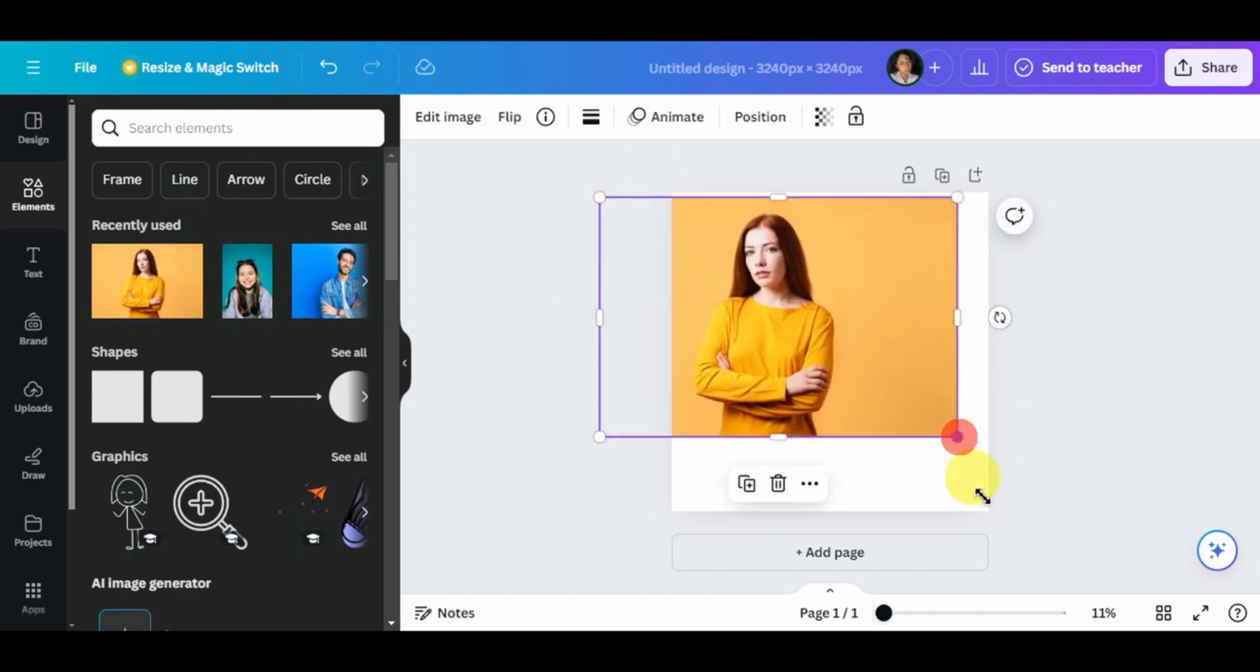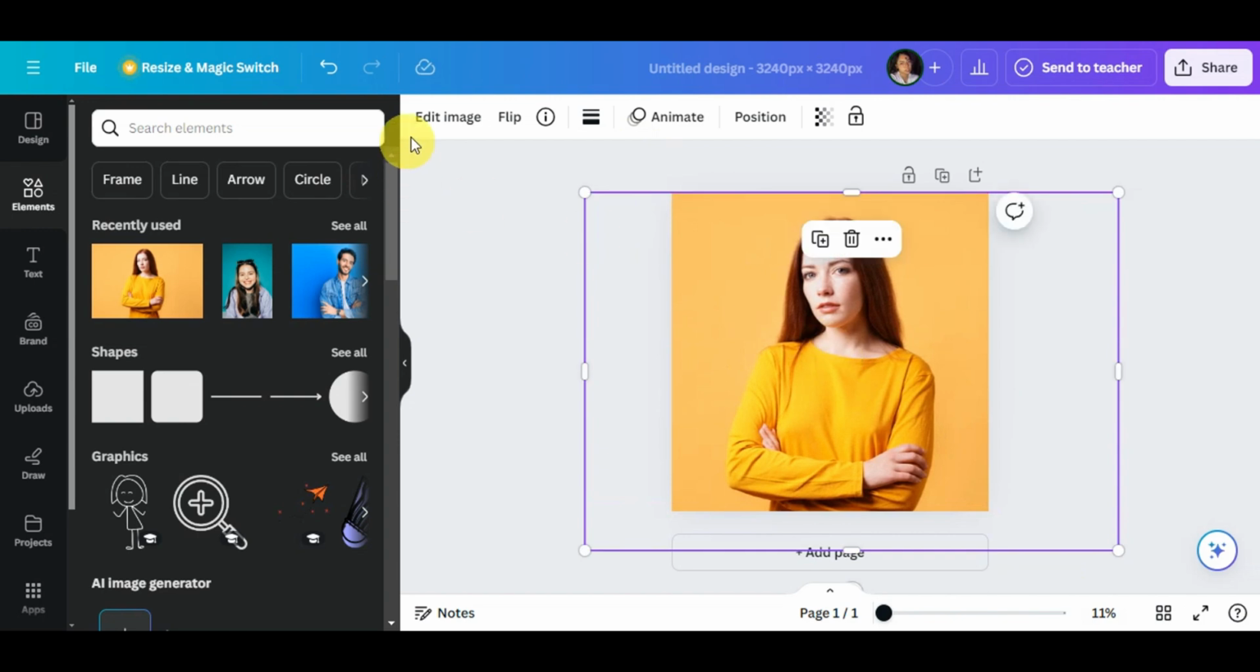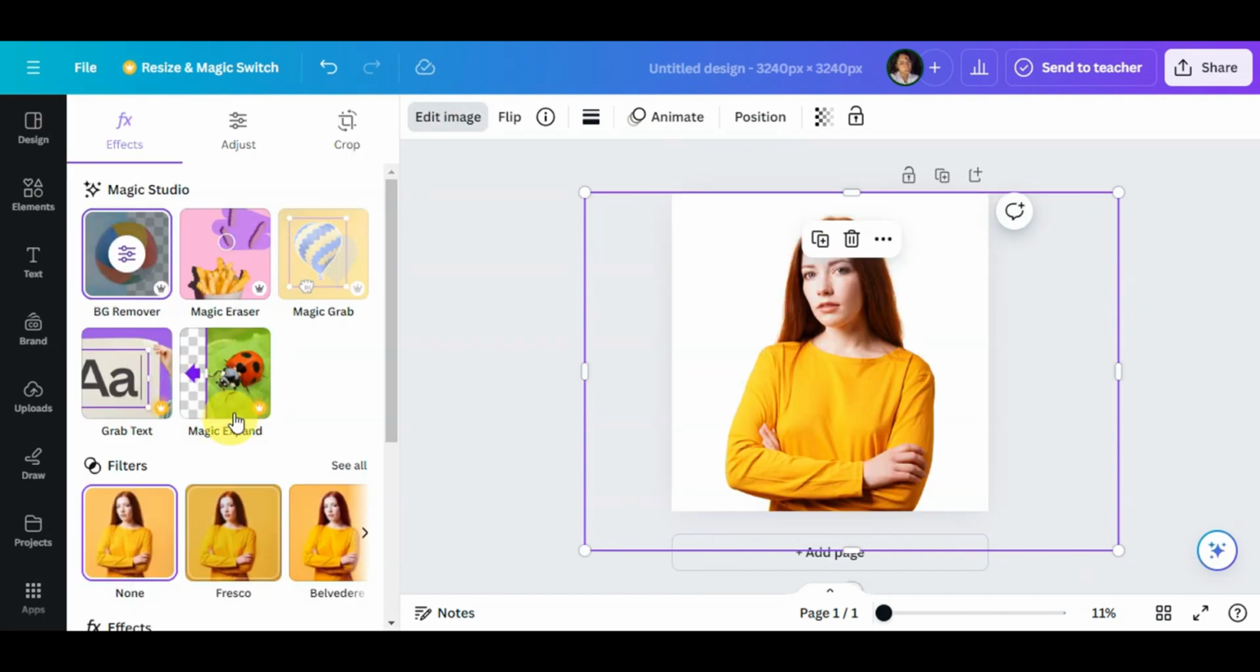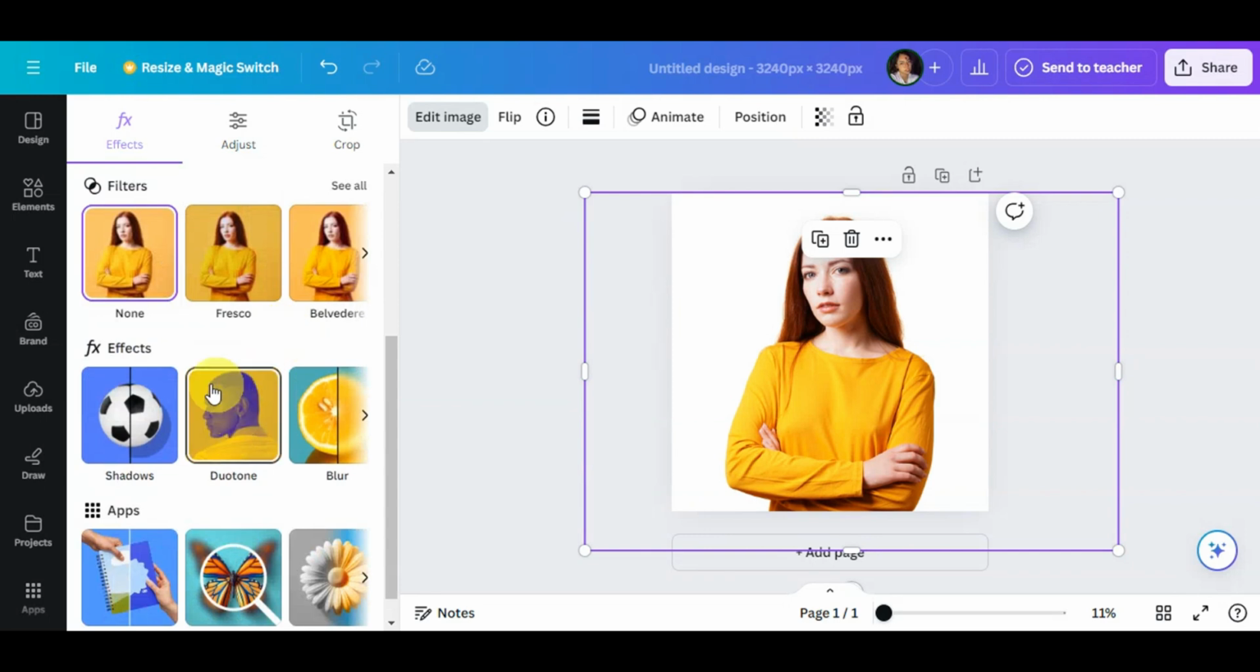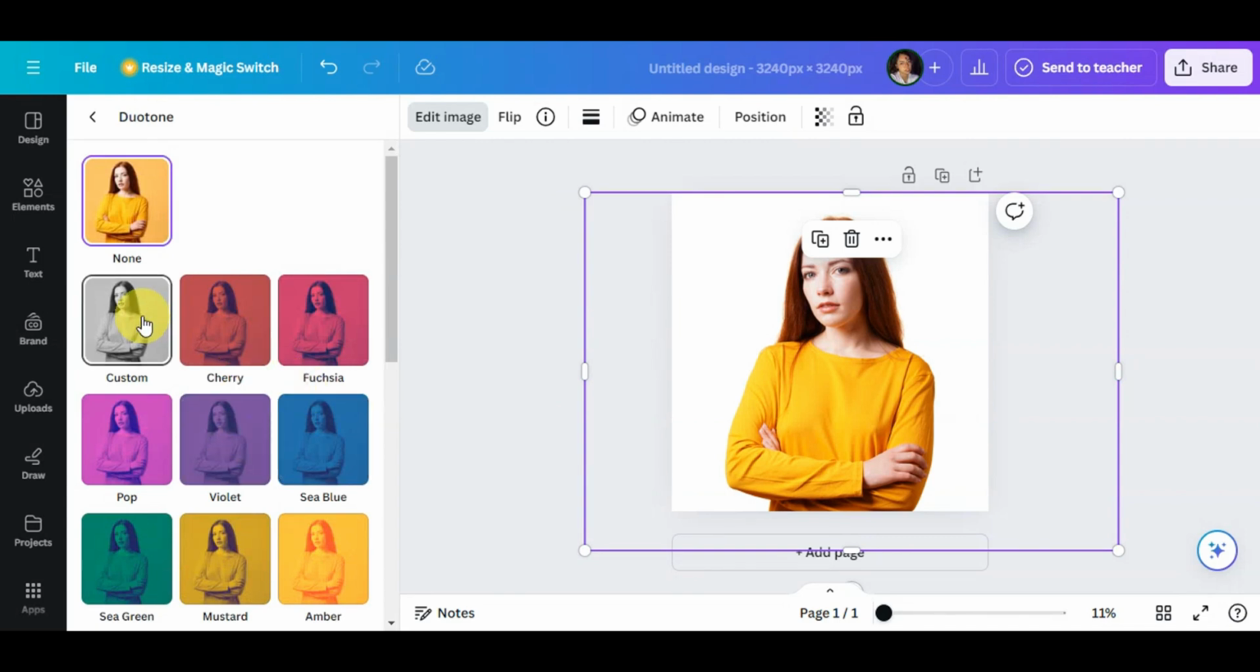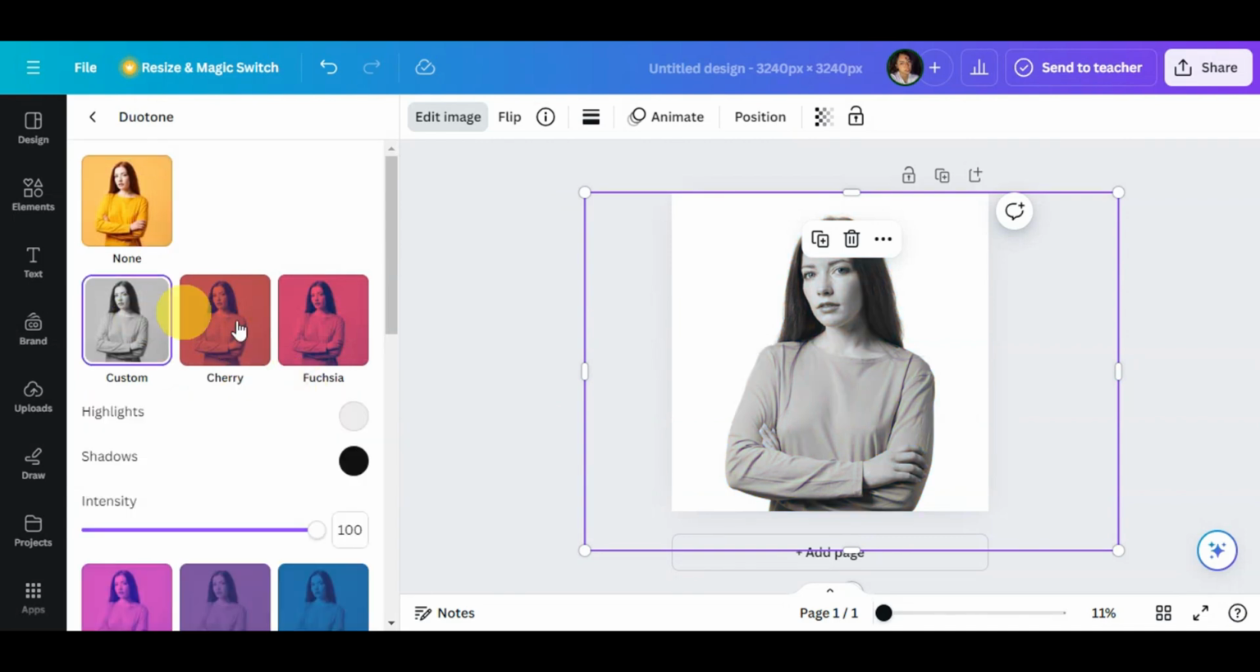Let's resize this to make this bigger. And then right after, let's edit the image to remove its background. Let's remove the background first. Now right after, once that one is done, just head here onto effects, just scroll down a little bit, and you should be able to find duotone. Click onto that, and then right after, just choose custom.